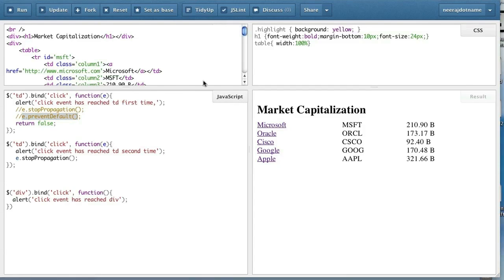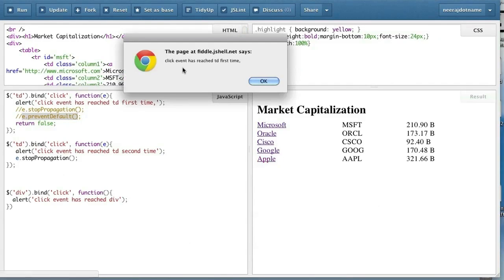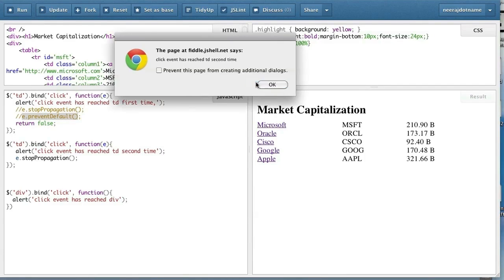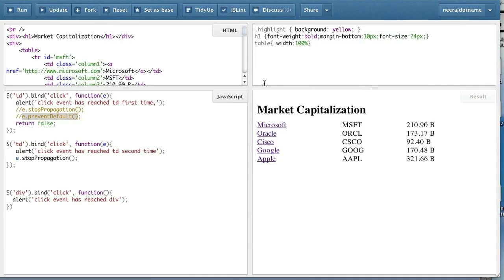So let's try this code. I click on Apple. I got my first alert message. Then I got my second alert message, and that's it. I did not go to the destination page thanks to e.preventDefault, and e.stopPropagation stopped the further propagation of the event. Notice that return false is equivalent to e.stopPropagation, not stopImmediatePropagation.